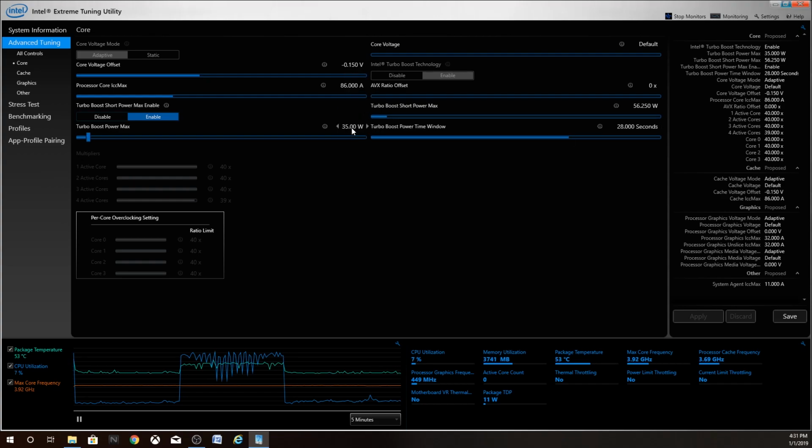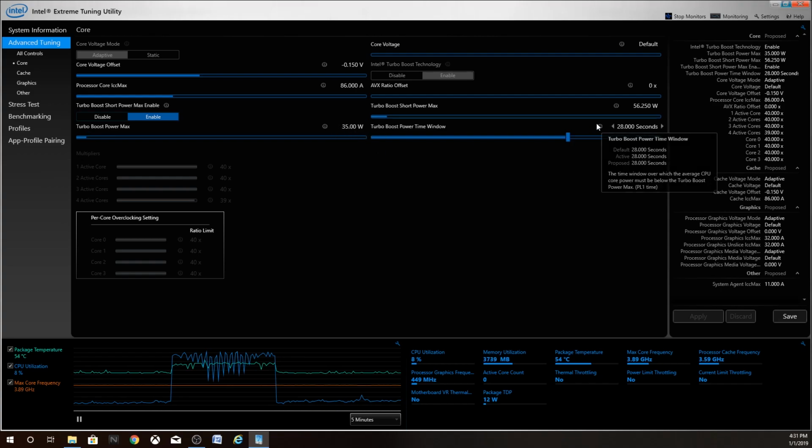Some people leave the Turbo Boost Power Max all the way at its default setting, but I decided to take that down a notch to 35 watts. So I took 10 watts off it and applied it, and as I stated, I haven't been losing any performance at all. But then again, I am playing at a capped 60 FPS. I haven't had to change any graphical settings at all.